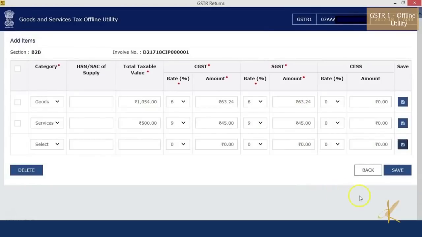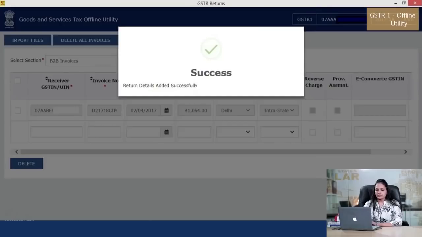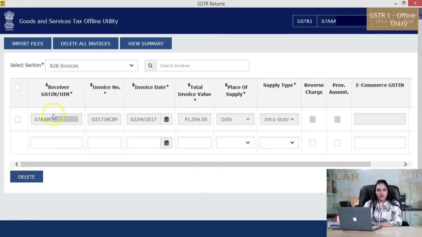After completing the item details for an invoice, click on the Save button to save line items for the invoice. Once the invoice details are saved, the success message is displayed. As you can see, the invoices added manually are populated in the screen.